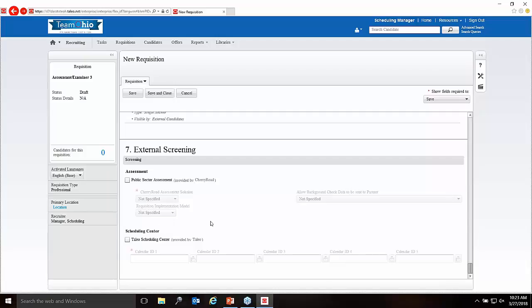All right, so in order to associate our calendar, we'll first want to check the Taleo Scheduling Center box. This will enable our calendar ID fields. The calendar ID field determines which step or status in the candidate selection workflow will trigger an invitation for candidates to self-schedule to the assessment.